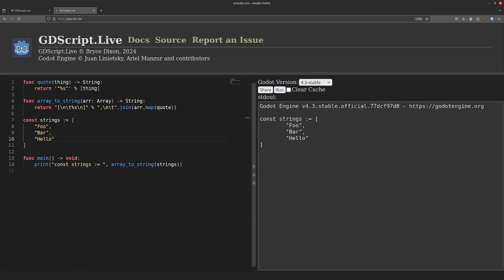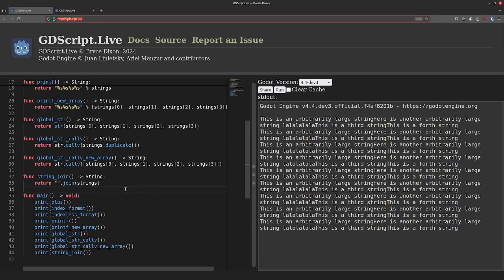So in this example, I was able to use format strings, string join, and the global str function to properly format an array of strings the same way it appears in the source code. Going back to our full list from before, I'm going to use the profiler feature of GDScript Live to compare how much time it takes for each of these options to run.